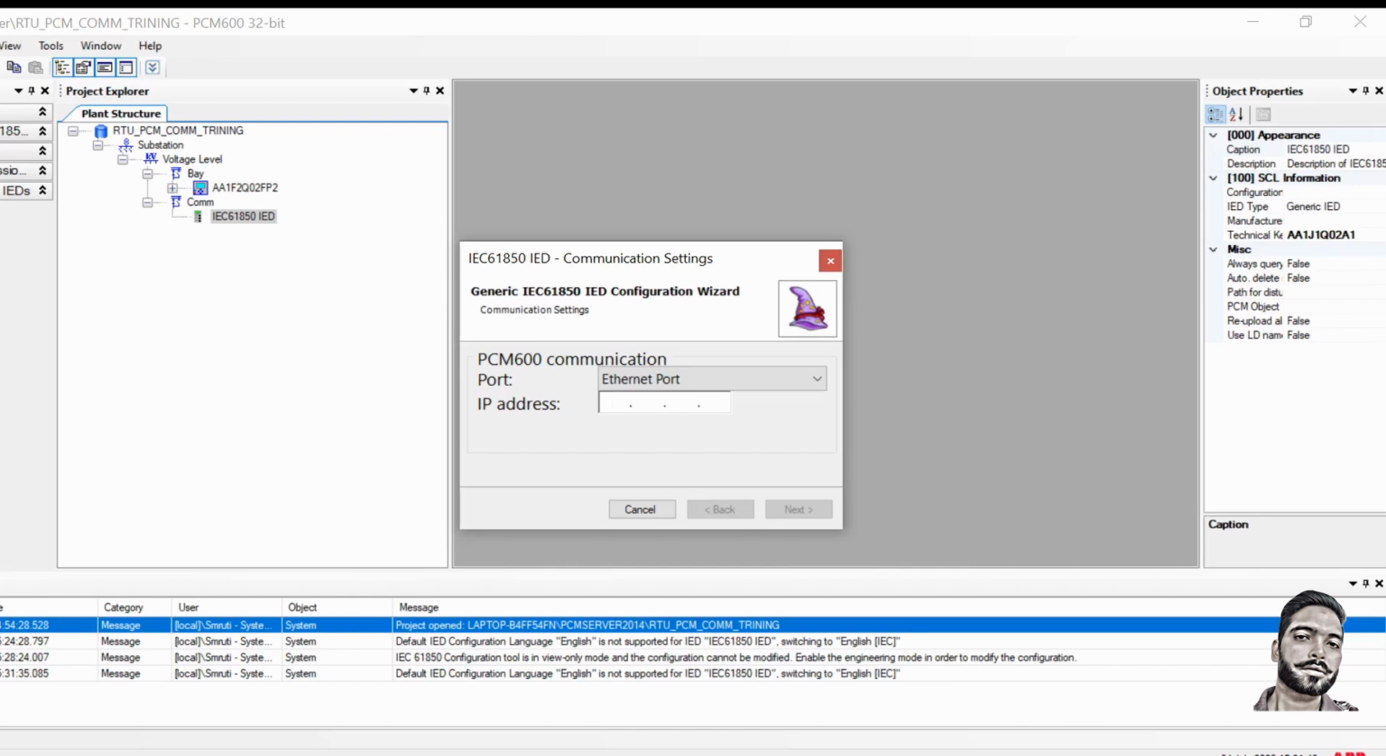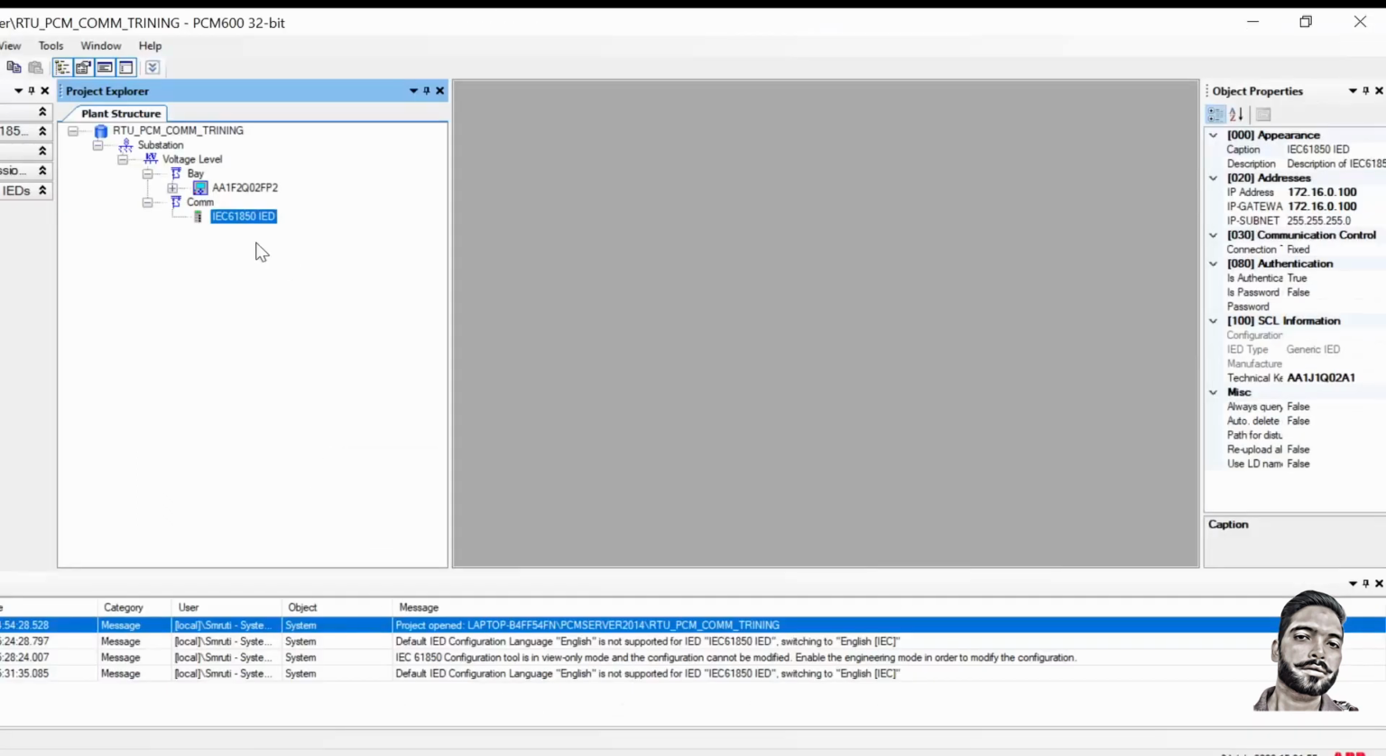But now I have an RTU here, so I will give my RTU IP here. So my RTU IP is 172.16.0.100, for example. Okay, so given. Now I have finished. So this technical key came here automatically, but this technical key should be the same technical key whatever I have given in my RTU file.